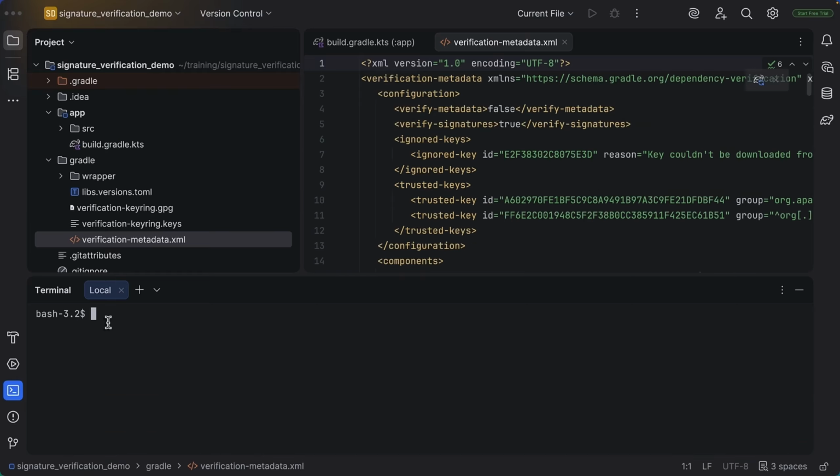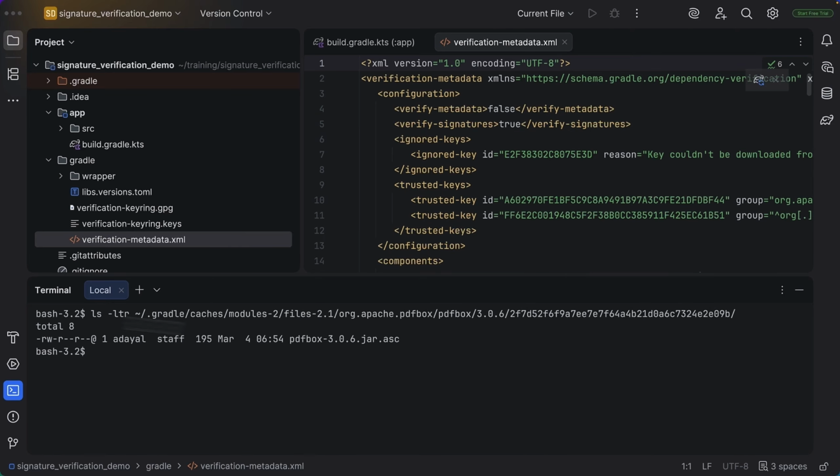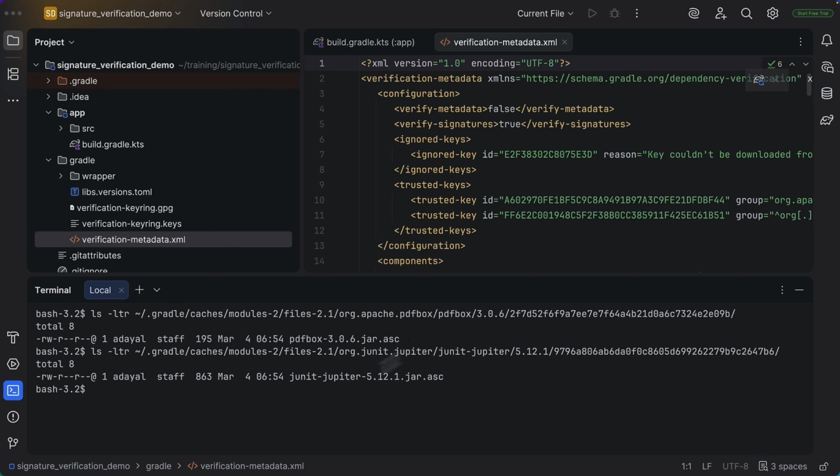Gradle downloads dependencies to the Gradle home folder under the caches directory. We can see the ASC file for Apache PDFBox 3.0.6 as follows. And for JUnit 5.12.1 as follows. We can use the tool GPG to inspect the packets in the ASC files. Let's inspect the JUnit file first.